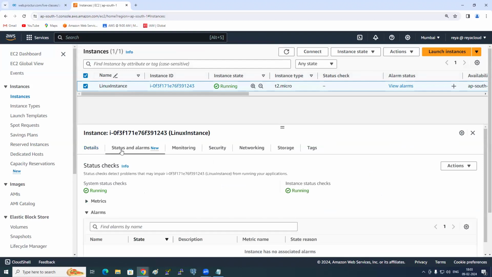Okay. Now clicking, now here, status and alarms. You see that new is there. Previously, it was not there. It was just status. Instance status was there. Status check was there. Now they have changed to status and alarms.